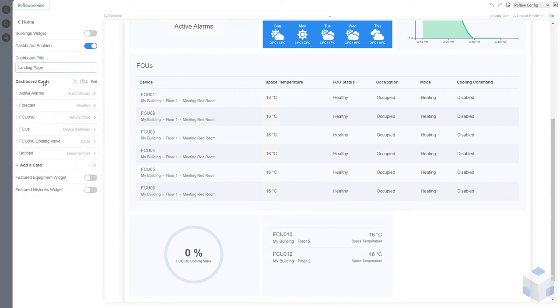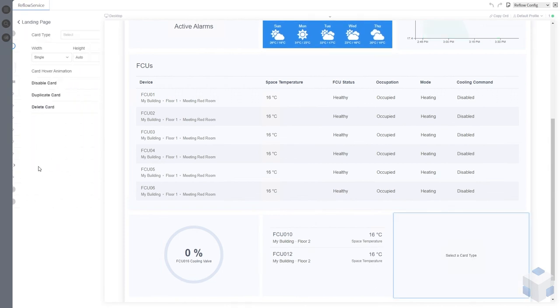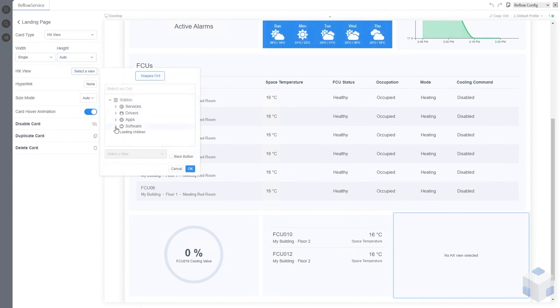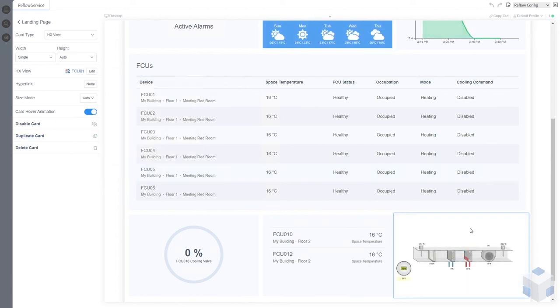So we'll go back. Let's add another card. One more card, I think, to wrap up. Let's go with an HX view card. This is where you can select a view that's attached to a device. Let's click that one. Here we go. So you can see it brings everything out of the station as it would normally if you were setting this up in a normal Niagara PX page environment, but you can bring that information and that graphic to the forefront in Reflow.